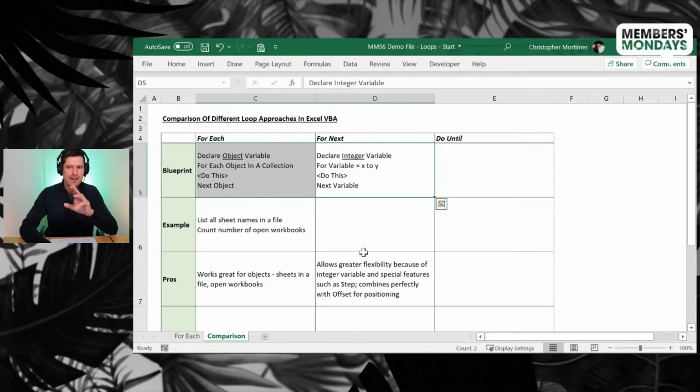So we can see the blueprint is pretty much the same. We've got 3 lines of code. But there are some critical differences. Rather than declaring an object variable, when we do For Next, we declare an integer variable.